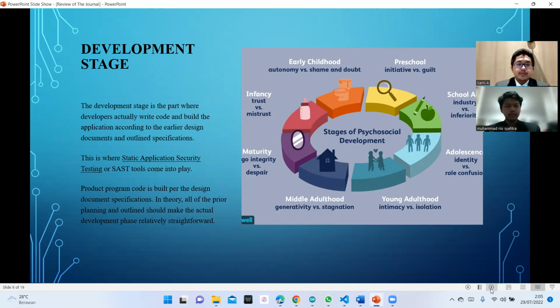Development stage: the development stage is the part where developers actually write code and build the application according to the earlier design document and outline specification. This is where static application security testing, or SAST, tools come into play. Program code is built per design document specification and theory. All of the prior planning and outlines make the actual development phase relatively straightforward.